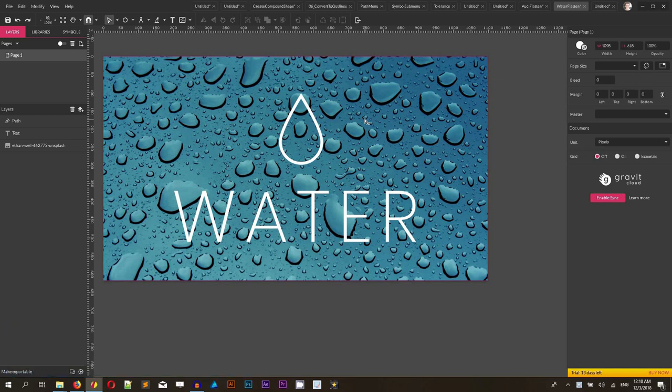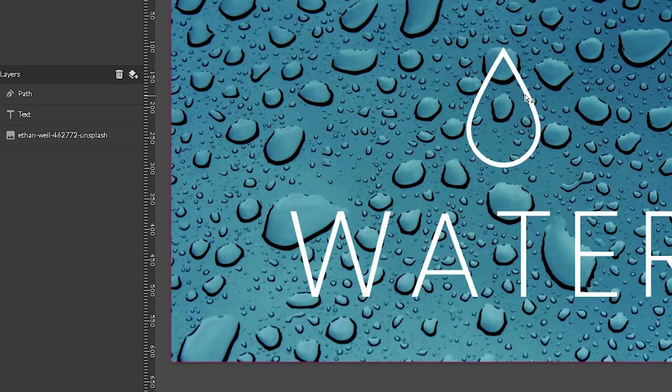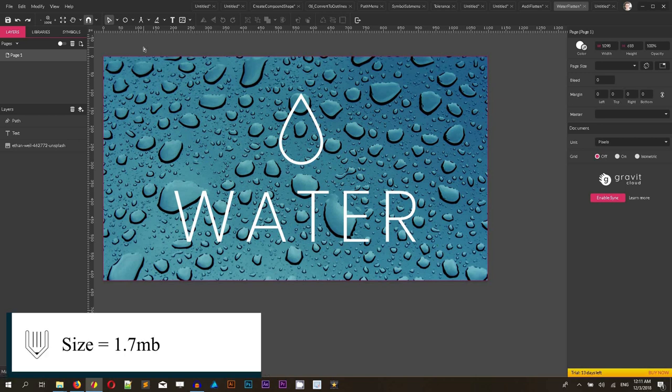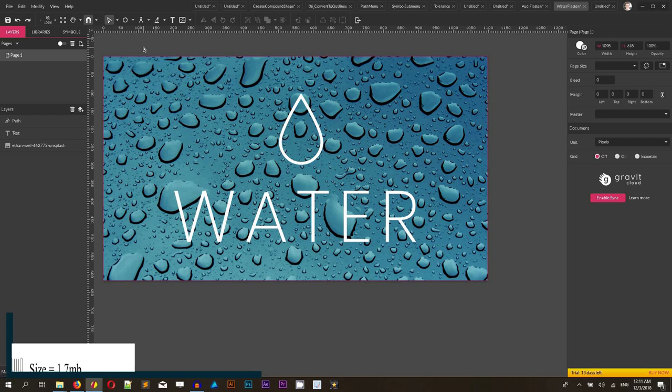So let's start. Okay, I have a design constructed from different kinds of objects. First is the drop icon that represents the vector object, then textual information, and finally the raster background, the background of the raster image. So this file is quite heavy, 1.7 megabytes total, if you are talking about a Gravit Designer file. So I want to run lean and make it a little bit lighter.